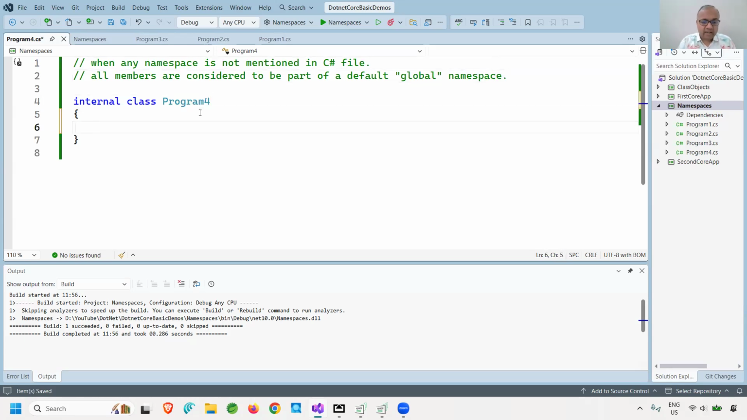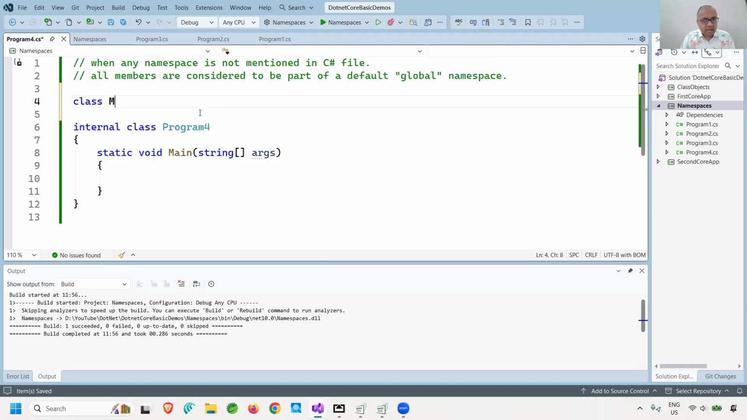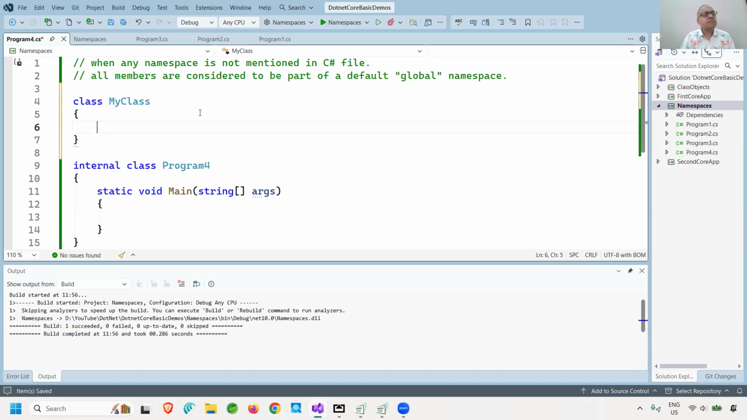So you may write the public static void main over here. You may write a certain class, let's say my class. You may write some additional classes or additional data types that you want to use over here. But I'm saying that this class or this class, they are part of the global namespace. They are outside any namespace, and that is considered the global namespace.